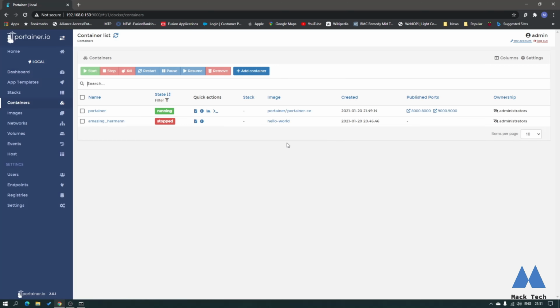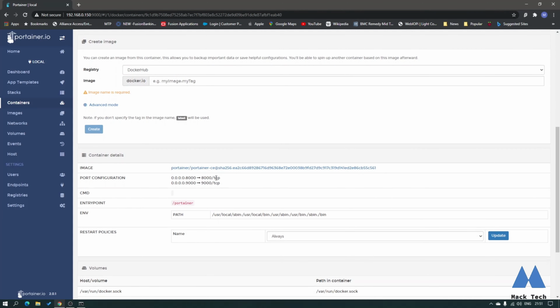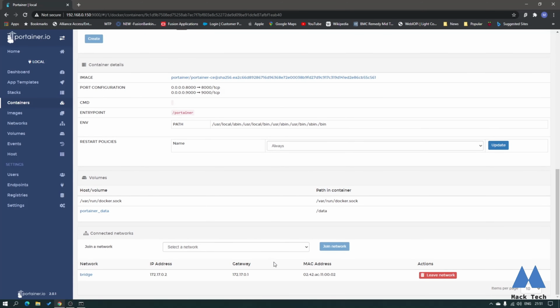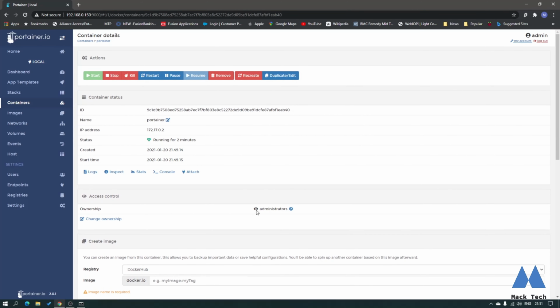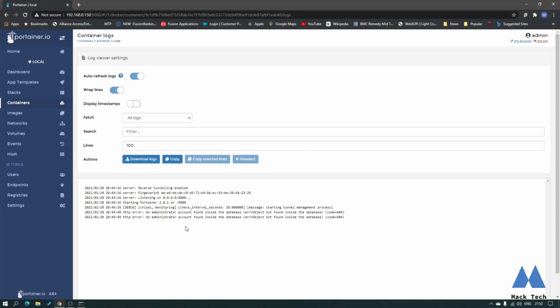Click on the container name to see details of the container. Here you can see the port used by the container, different volumes linked to this container, network linked to this container, and various other details. You can also modify the container from this place. Different actions can be performed on this container using the action buttons like stop, start, kill, restart, pause. You can view logs generated by the container. This can be used to troubleshoot any specific issues if you encounter.